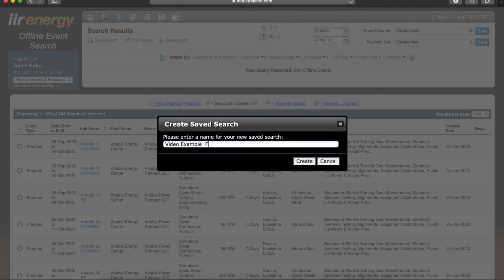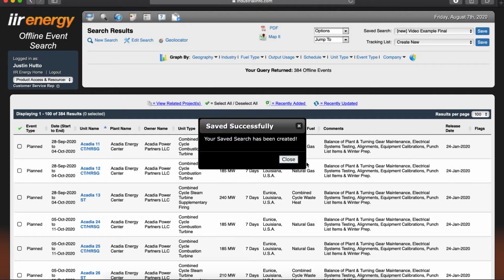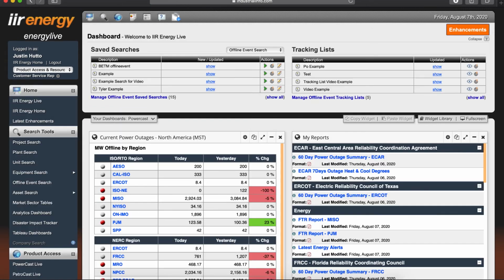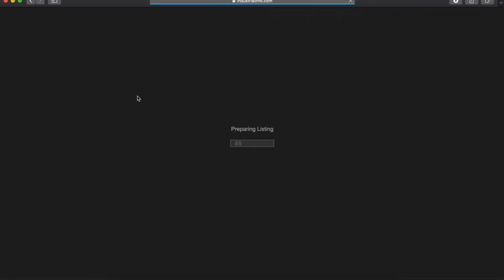I'll call this one video example final, and then click create. So once we do that, there's a couple of final steps that we'll have to take to actually be able to leverage this feature. So what we'll have to do is click this Manage Offline Event Save Searches hyperlink that will appear right under our table of saved searches.